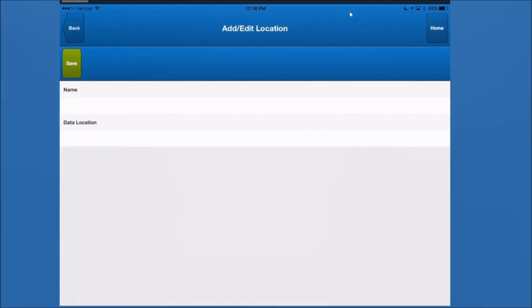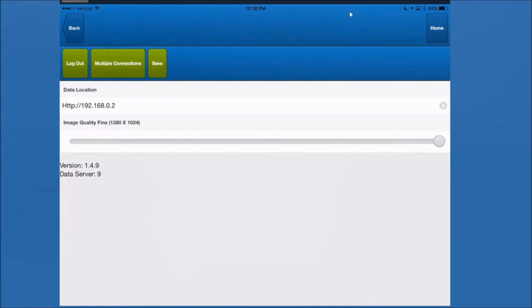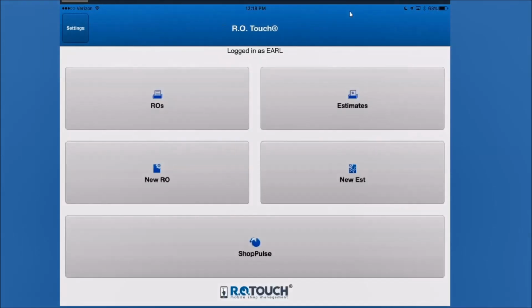It's just as simple as clicking the name, enter in the data location, and you're good to go. The name just indicates which store we're actually toggling to. And then again, we have our save button, and we're going to click home.